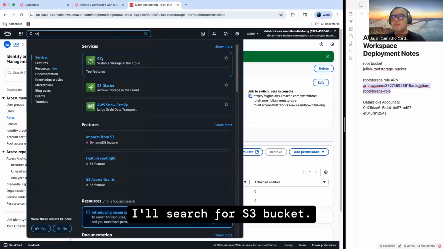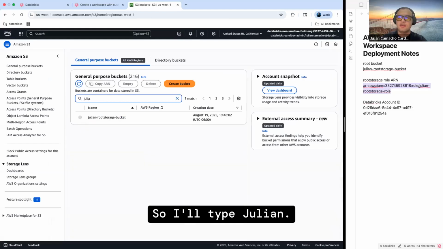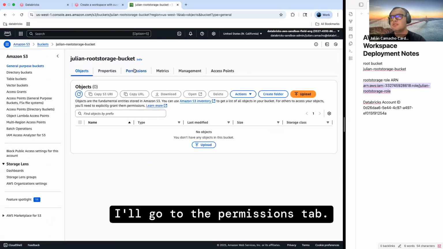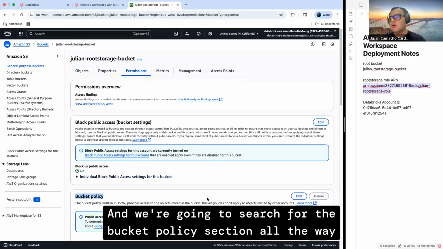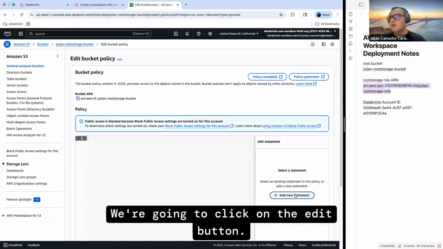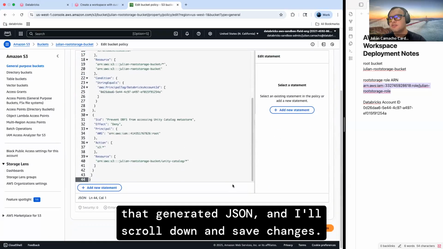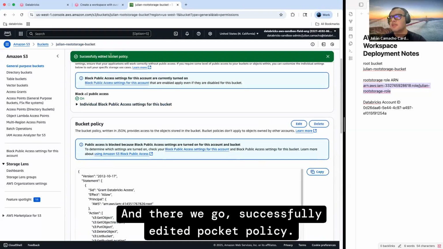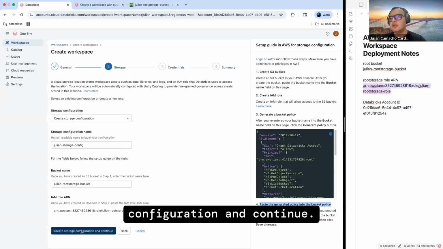I'll search for S3 bucket. And we're going to search for the bucket we just created. So I'll type Julian. Here we have it, Julian root storage bucket. I'll go to the Permissions tab. I'll click on it. And we're going to search for the bucket policy section. All the way to the right, we're going to click on the Edit button. We just need to paste that generated JSON, and I'll scroll down and save changes. And there we go, successfully edited bucket policy. I'll go back to Databricks, and I'll just click Create a Storage Configuration and continue.